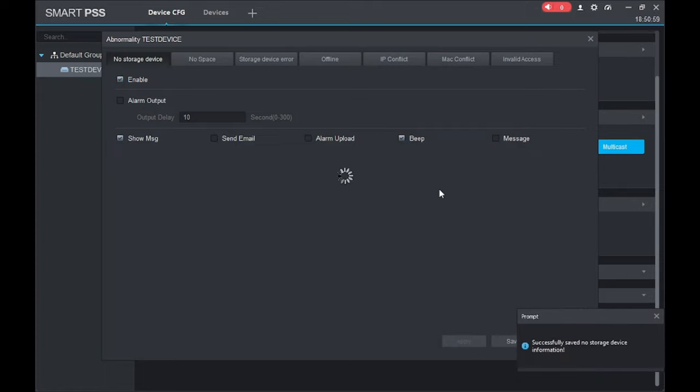MAC config is very rare, so you just leave it. And invalid access is also very rare, just leave it. And please do not share your password with anyone. So this is all about the device.